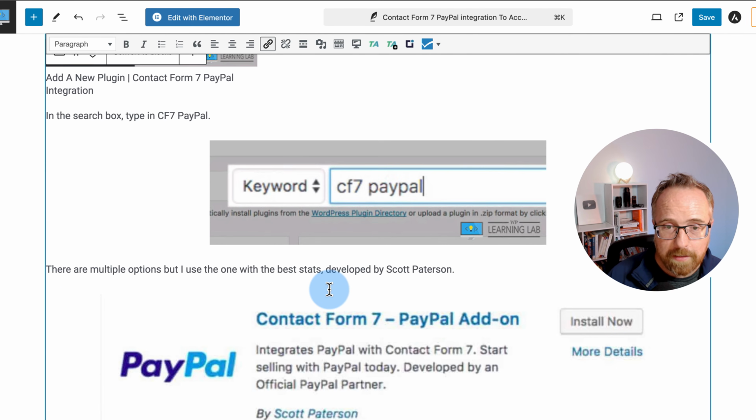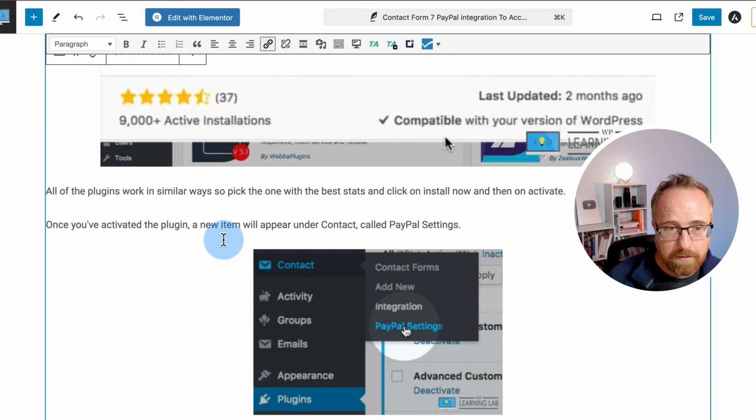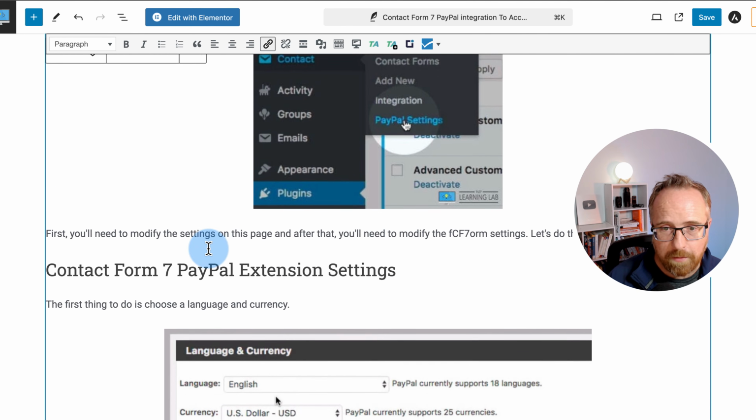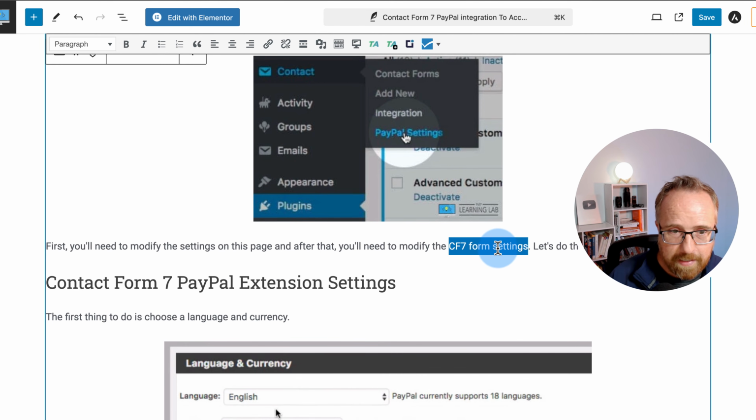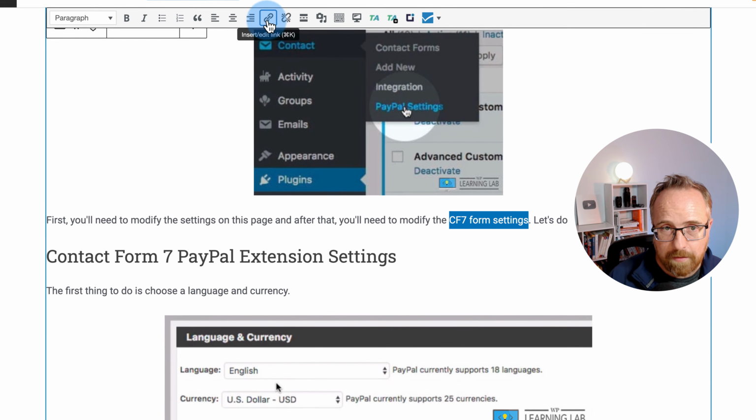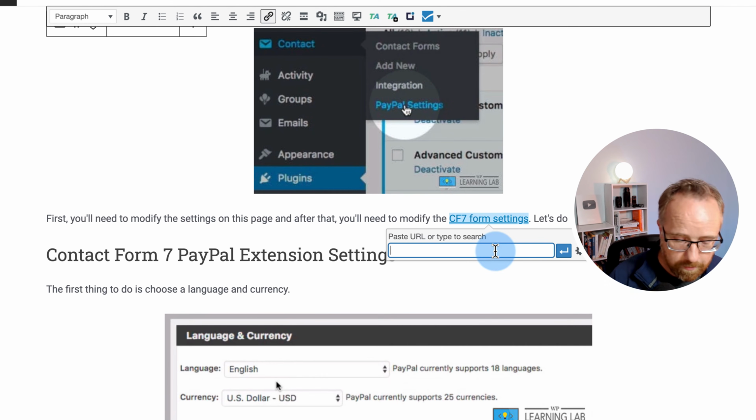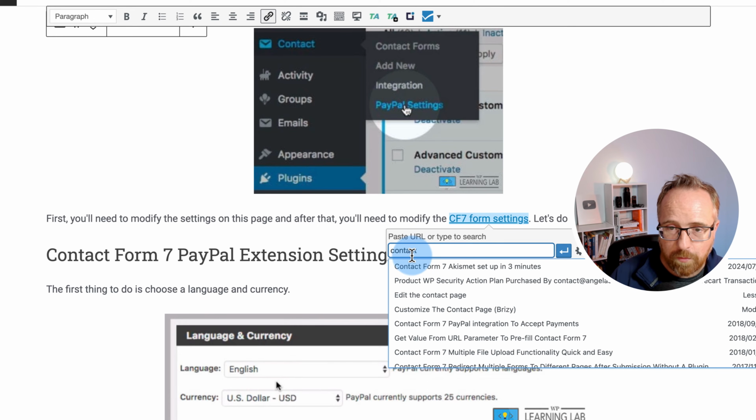And to add an internal link, if you want to do that, we could go to, got to find the right words, Contact Form 7 settings. If you wanted to make this a link, you just highlight it, click on the link icon. You can start typing, and it'll pull up pages that match the words you're typing in.